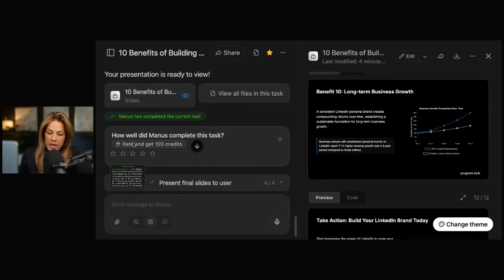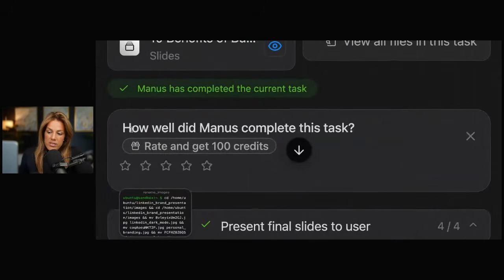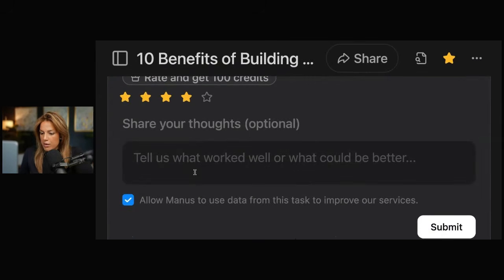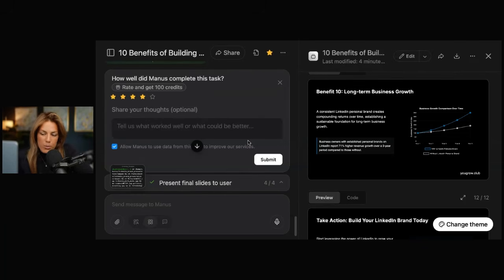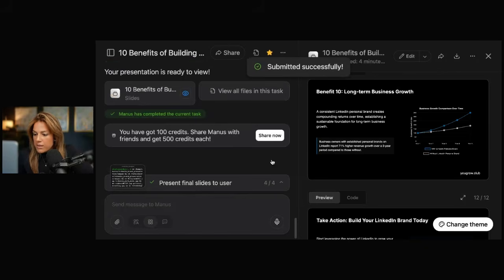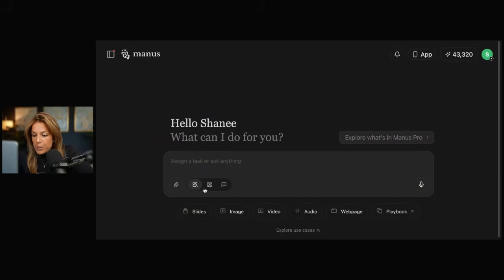Down here, I can get some credits. So how well did Manus complete this task? If I rate it, I get 100 credits. So I'm going to say a 4. You could write some of your thoughts or you could just click submit. Let's move on to image generation.